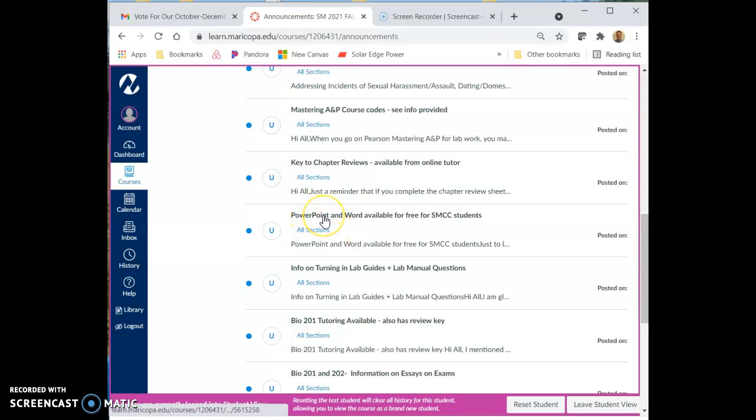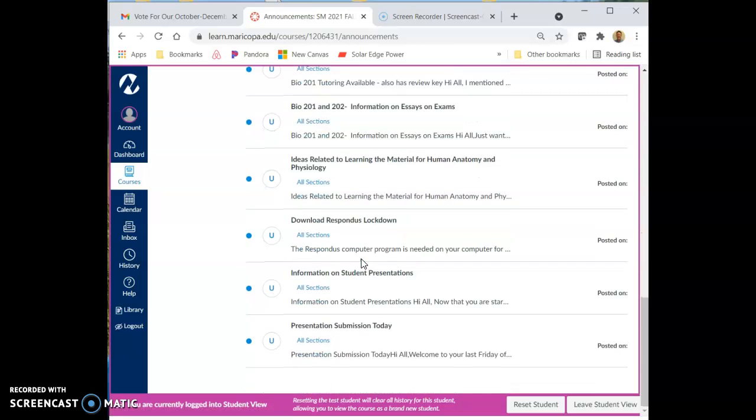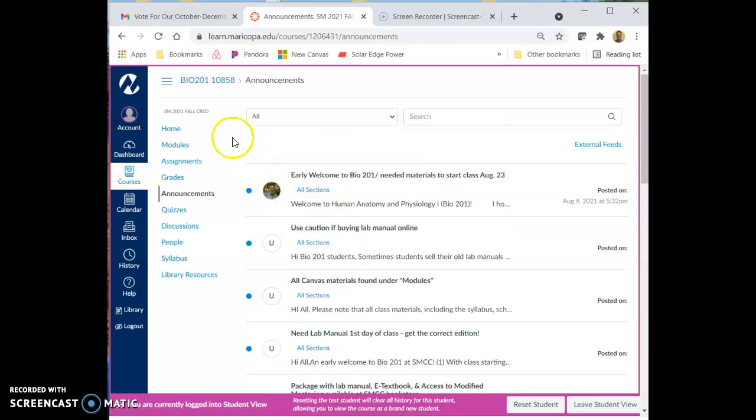There's just other information that might be helpful. You do need PowerPoint for your presentation. Word's very helpful for your assignments. You cannot turn in any Google Docs. That doesn't work in this system. It has to be in either Word or PDF. So if you don't have Word, this is free for you as a SMCC student. And other information you might want to go through is in the announcements.